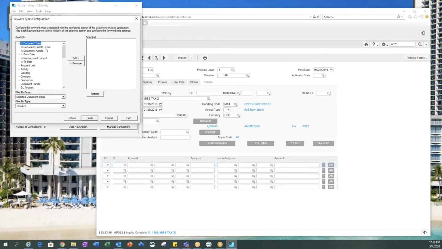And now I want to configure what keywords I want to use on the screen. So let's just say if we're doing a document upload, I want to upload a document and I want OnBase to pull the values from the screen into the OnBase keywords that I'm selecting here. Or if I was going to retrieve a document, I want to retrieve these documents in OnBase based off of these keywords on this screen.